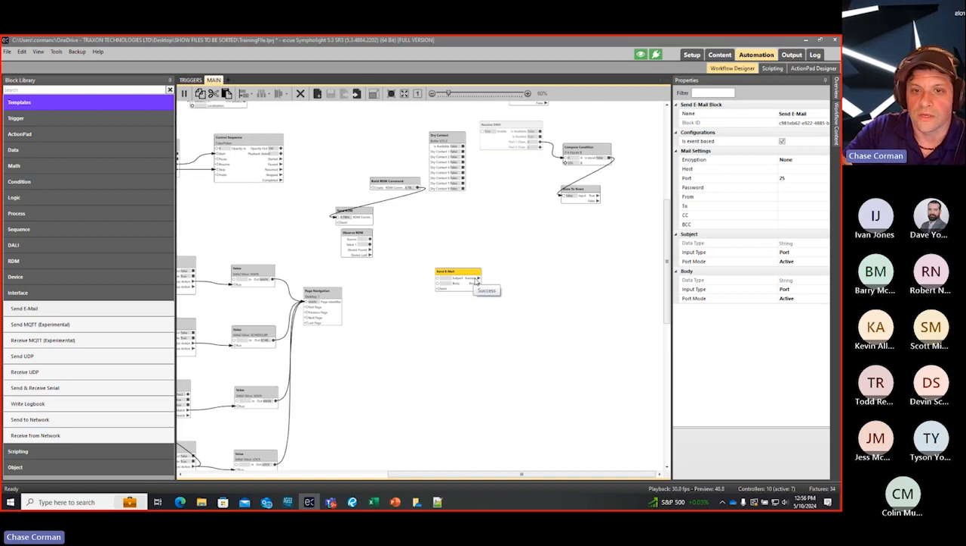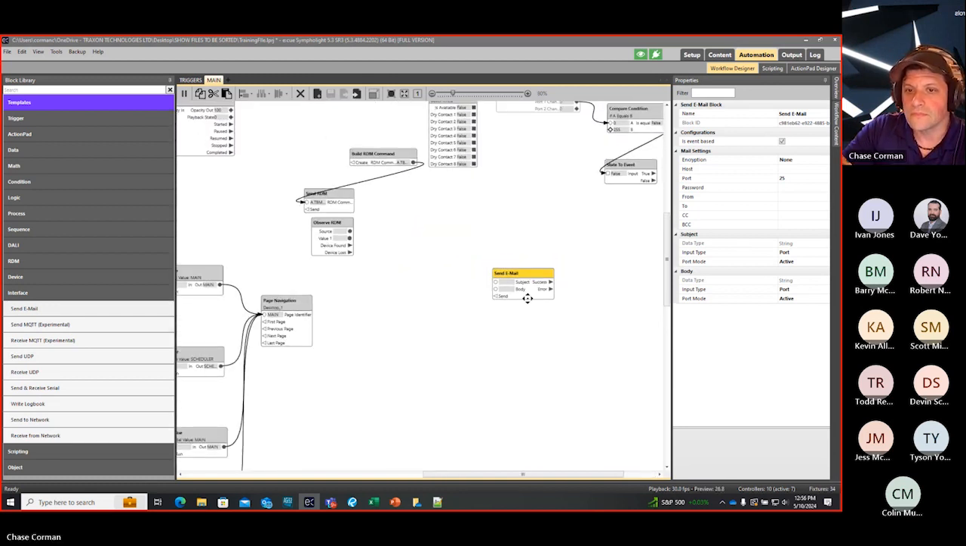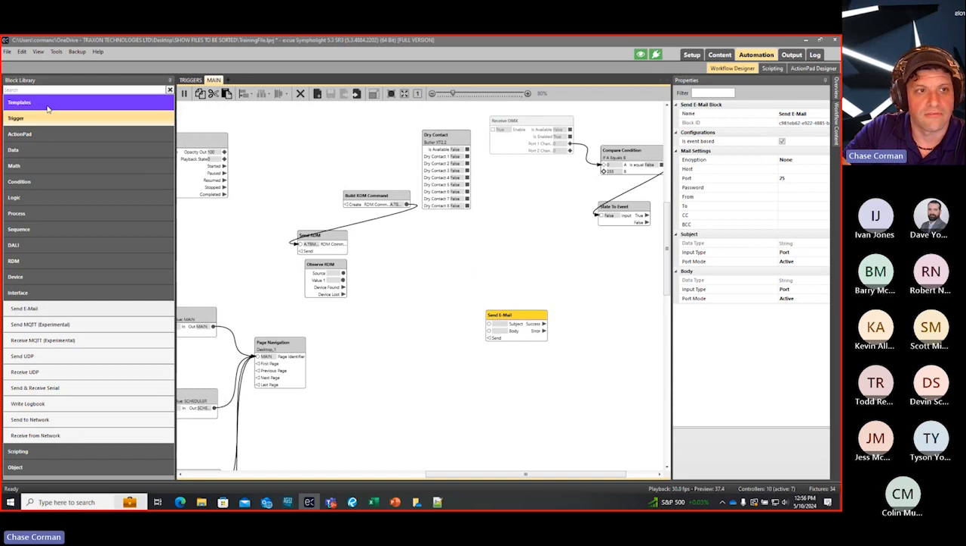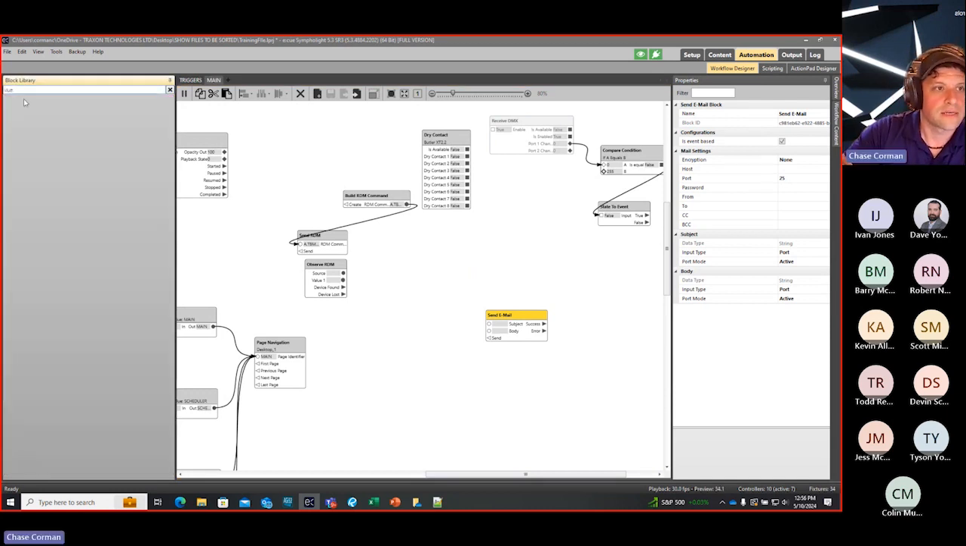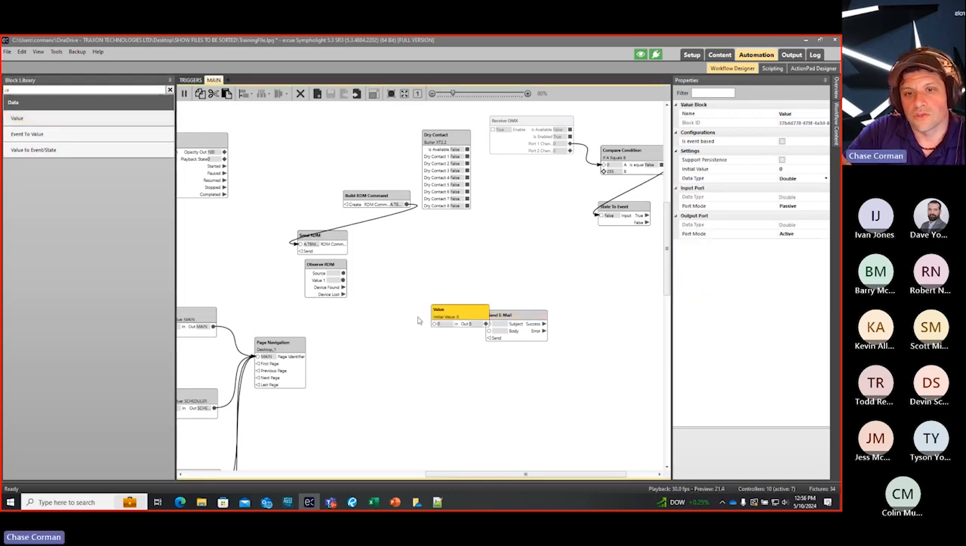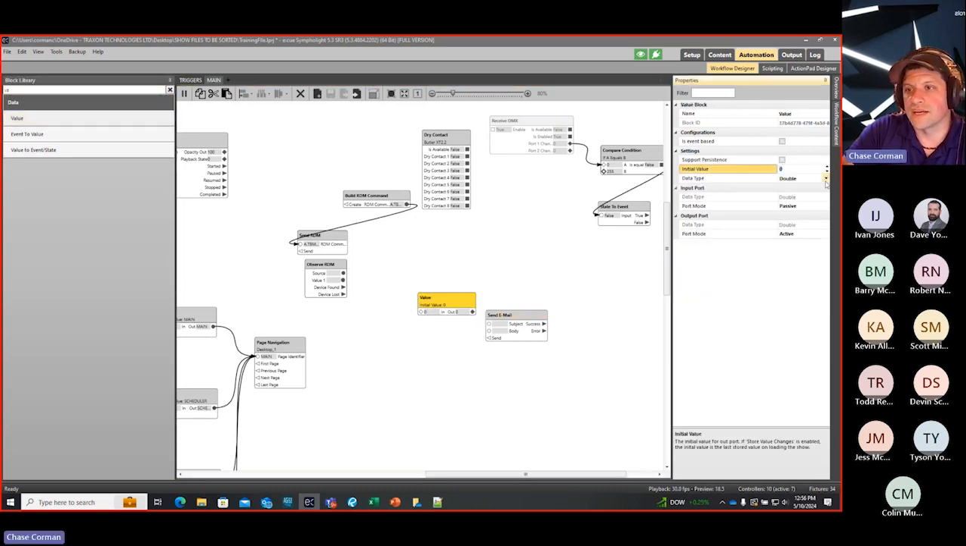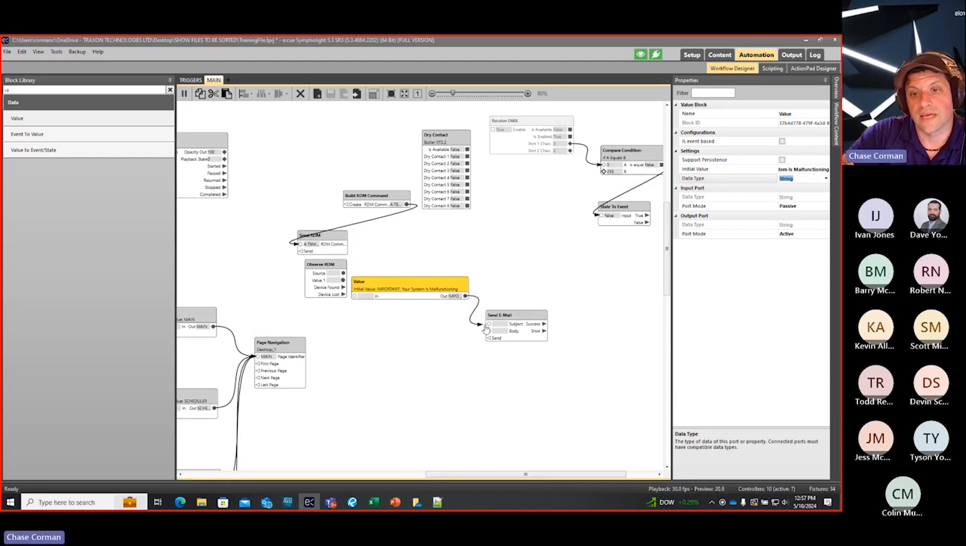And so basically what you can do is we can create a value block, helps if I spell it right. Create a value block over here. That initial value needs to be string. If it's text, it says important. Your system is malfunctioning. So we create a message. We can send that here in the body. We can also say that's the subject.